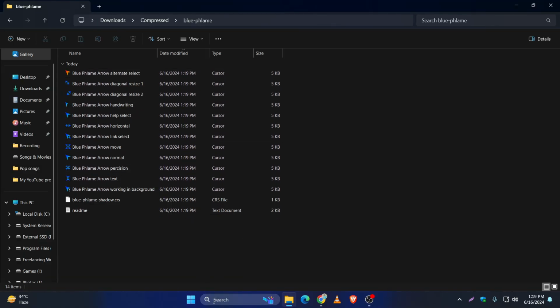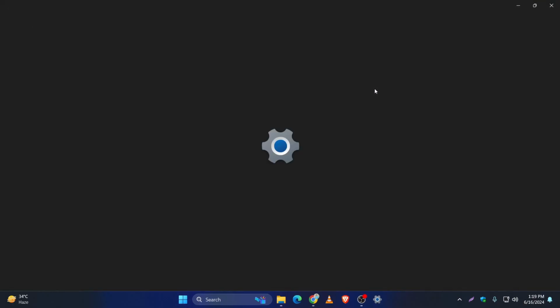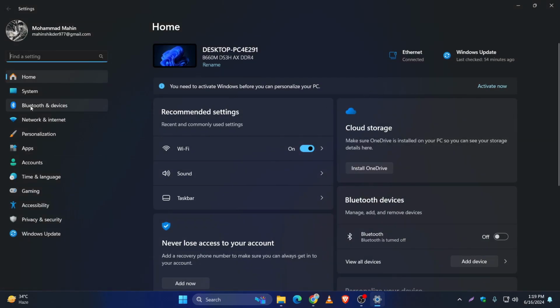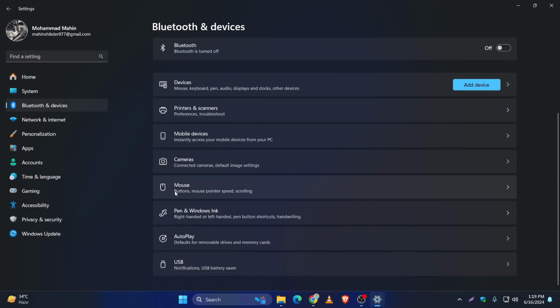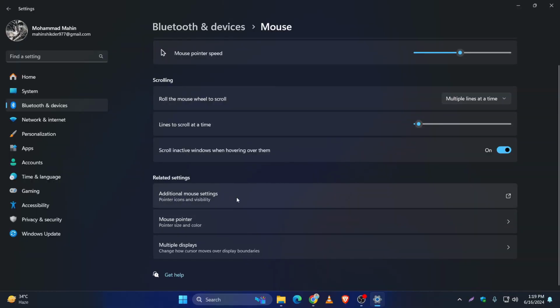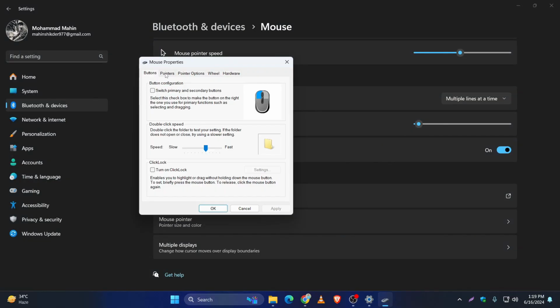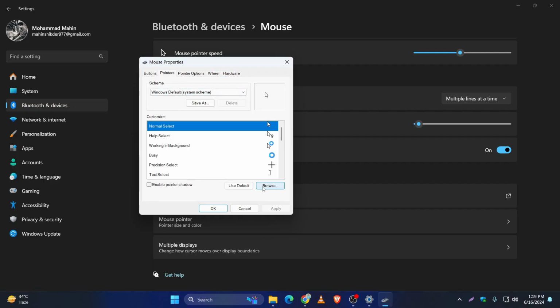Now let's dive into the settings. Here, navigate to Bluetooth and devices. Scroll down and you can see the mouse option. Click on it. Here you can see additional mouse settings. Click on it. After coming here, click on the second option named pointers and click on browse.